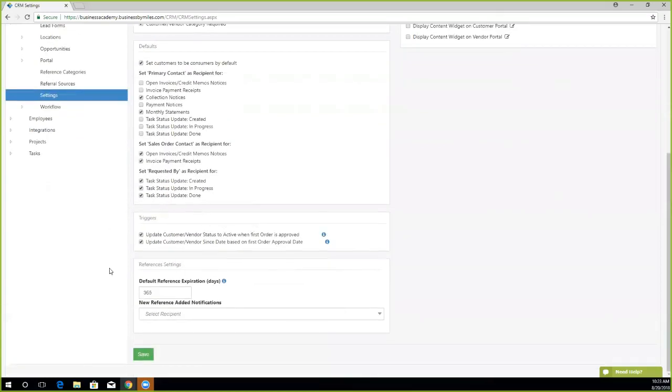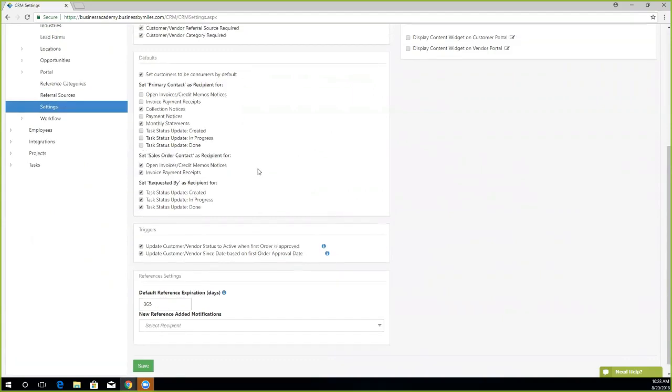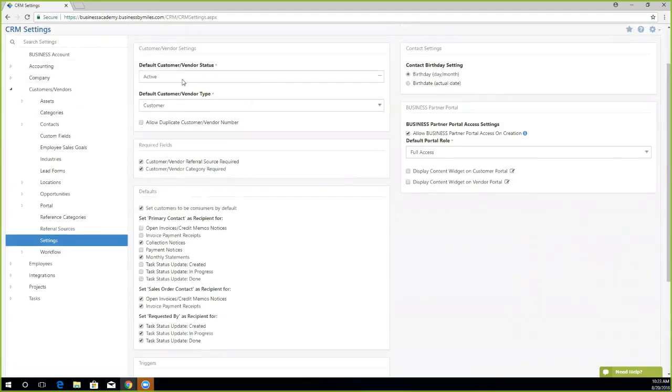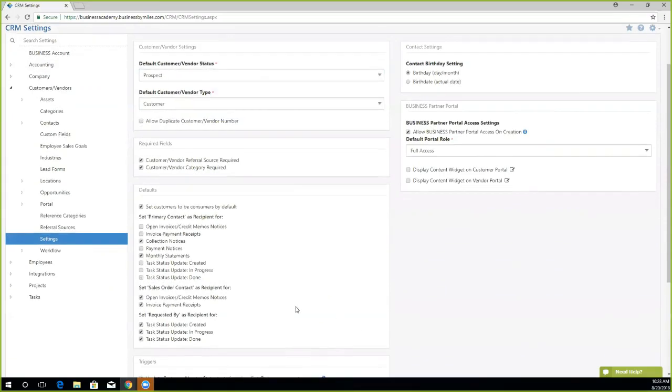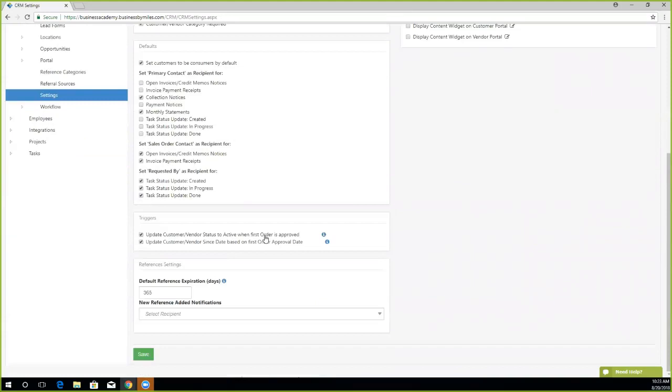Now, below that are triggers. And this is how things change based on what happens with the customer and vendor. So for instance, when the first order is approved, if we're adding customers and vendors as prospect, do we want the trigger to be as soon as the first order is approved, they are immediately changed to an active customer? If you want that to happen, you can simply leave this box checked. If you don't want that to happen, you can uncheck it.